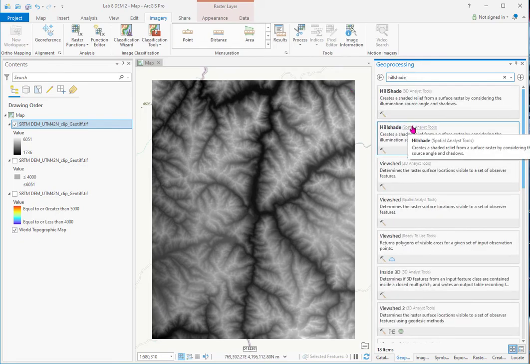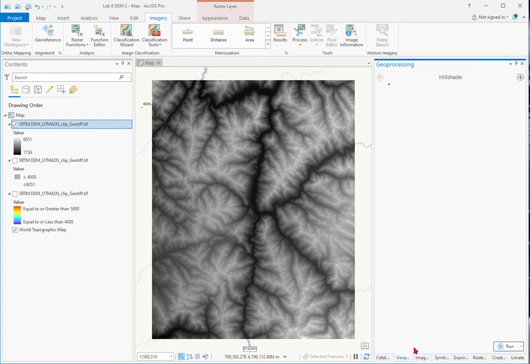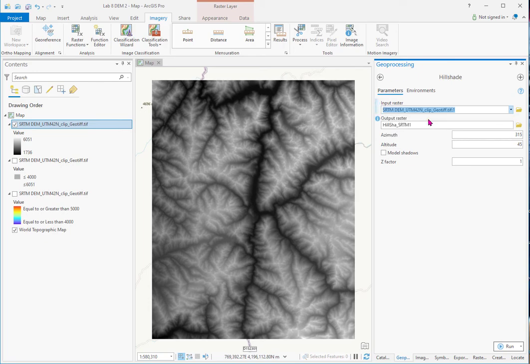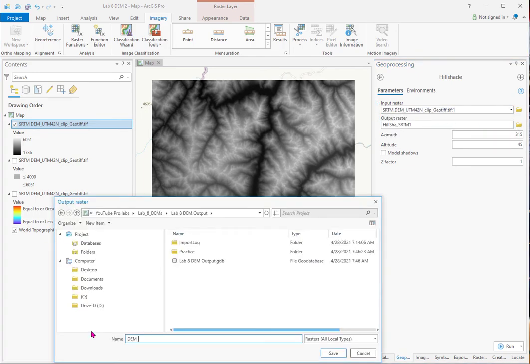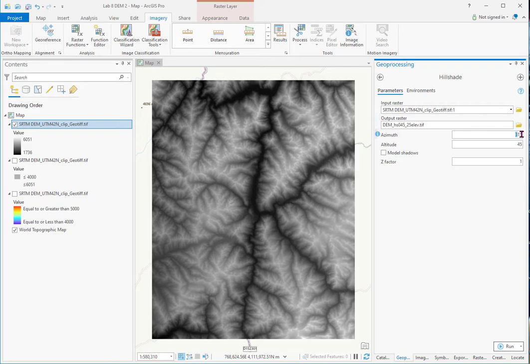And there's our hillshade tool. The input raster we'll pick the top, call it DEM hillshade, and we'll illuminate this from the northeast, so 045, and we'll have the sun, the illumination source, 25 degrees above the horizon. So now it's 045 for the azimuth, the altitude is 25, and we're ready to go.